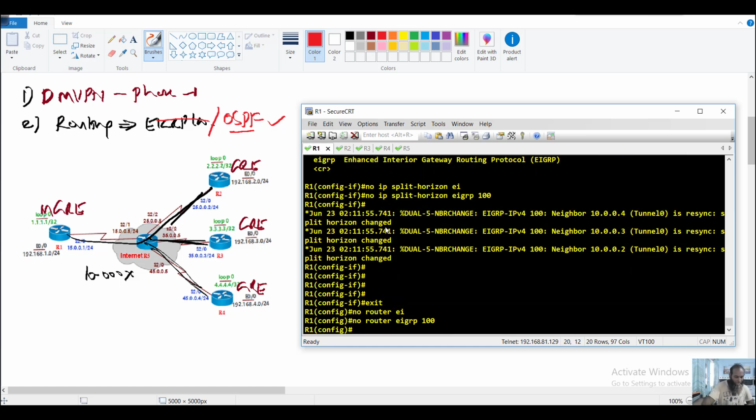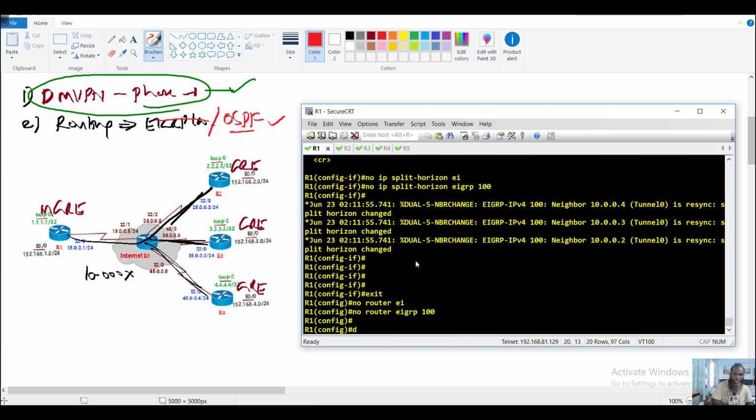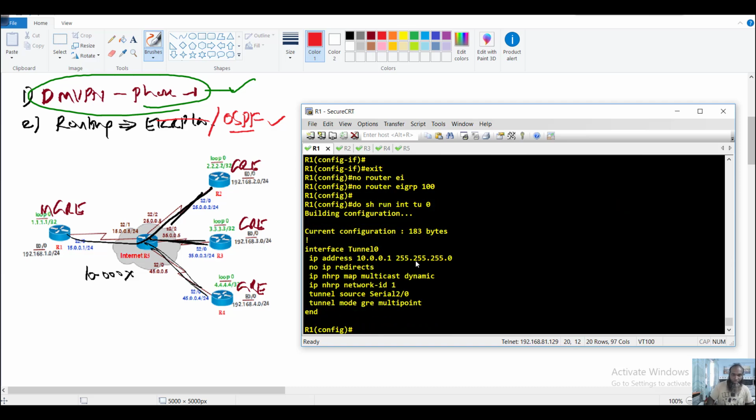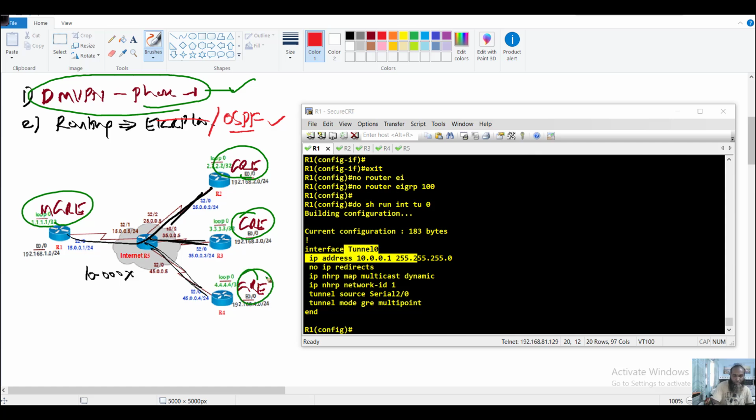So the prerequisite: as we already did the Phase 1 implementation, we do have DMVPN Phase 1 already pre-configured. Just to confirm that, you can see the tunnel configuration is already there. We are using multipoint GRE on router 1 and GRE on the spokes. And you'll also see there is a multicast dynamic command enabled.